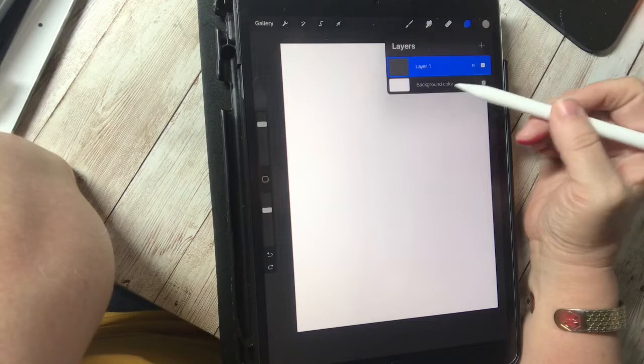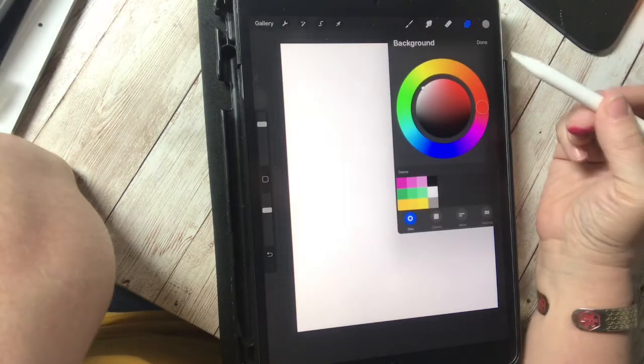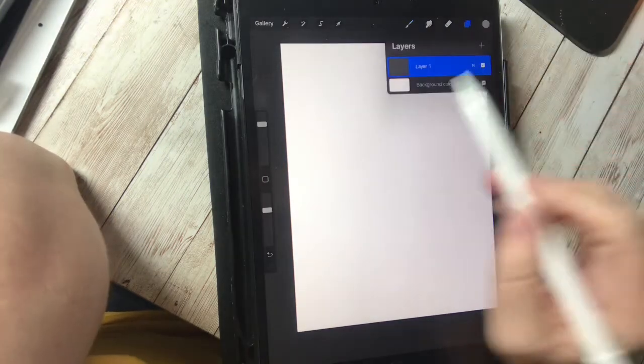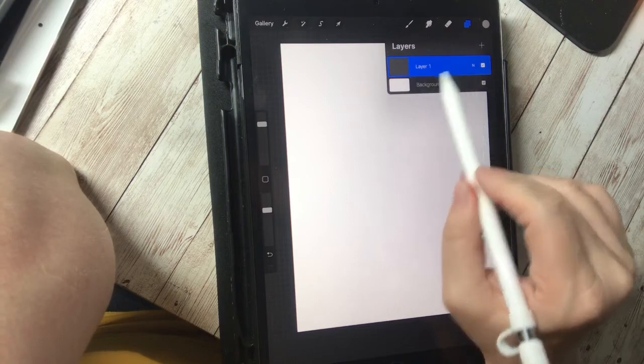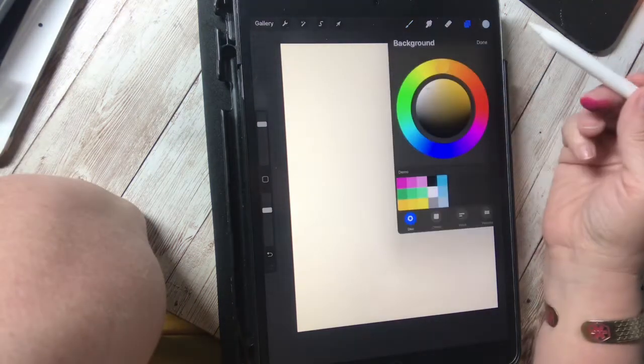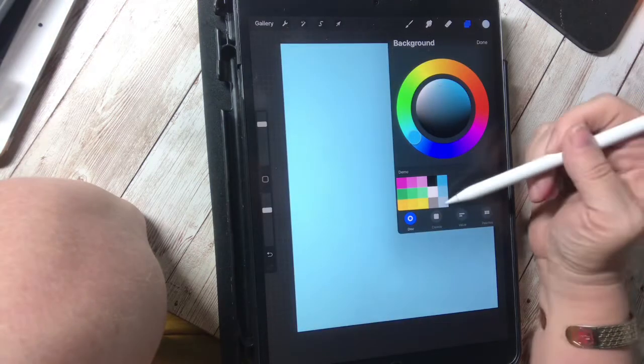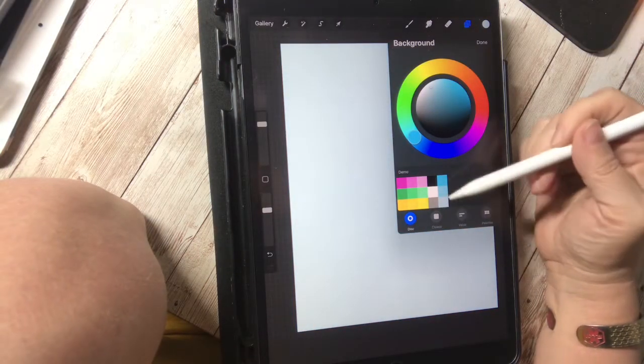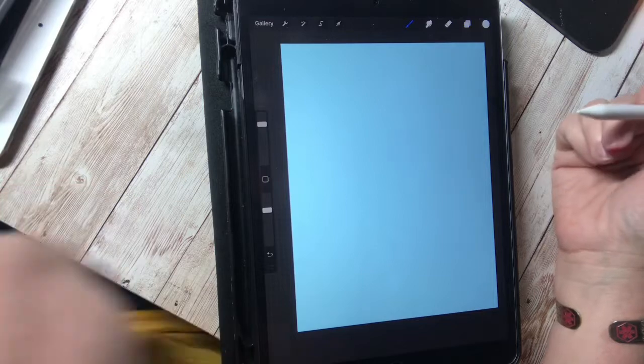We're going to change the background color right now. So we'll click background and notice real quick, when something is blue, that's the layer you're working on. Okay, so now we're going to hit our layer, we're going to hit background, and then we're going to pick the color we want for the background. Okay, so we're going to pick this blue.